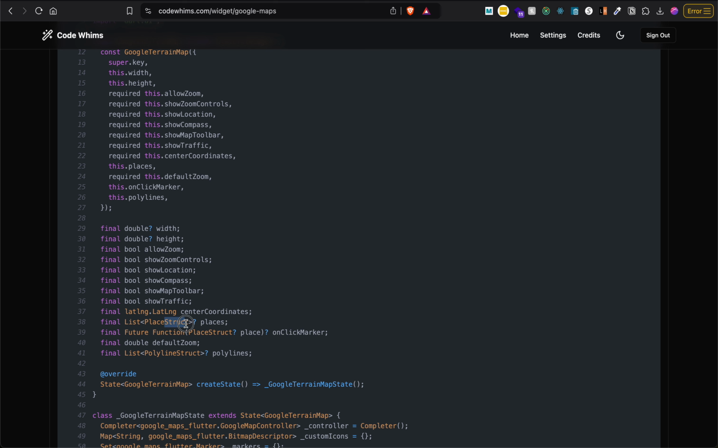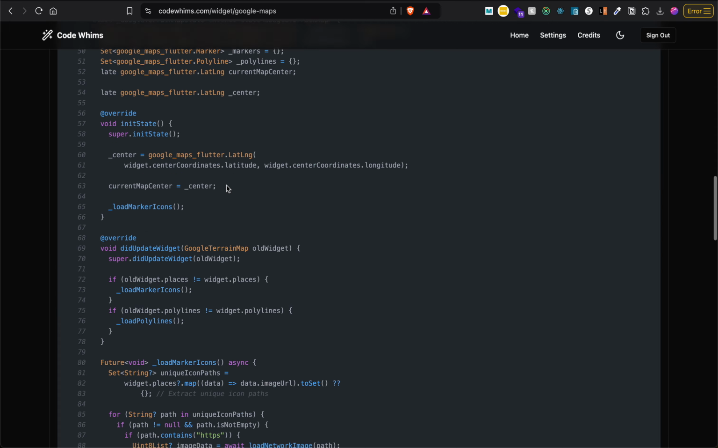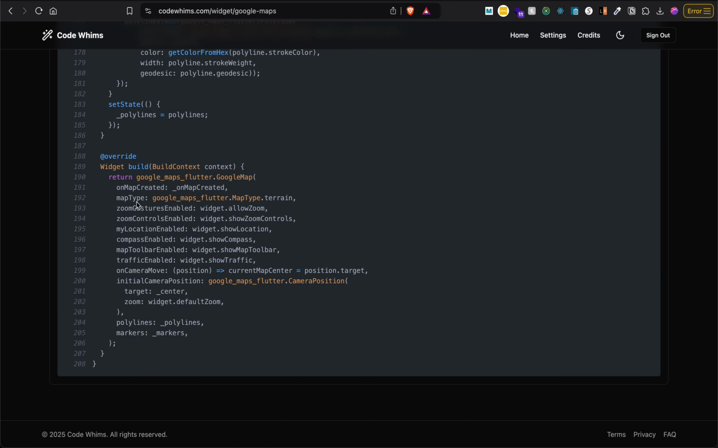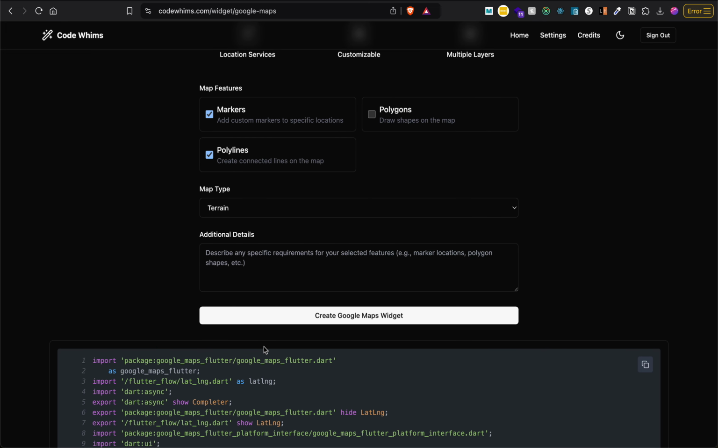Struct is something that FlutterFlow appends to any data type. So let's say you name it place, then it will add place struct, or it'll add struct. And then we added terrain. So if we go, yeah, we'll see it here. So what else?